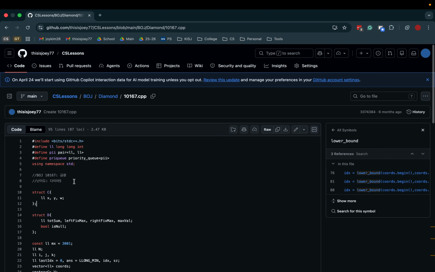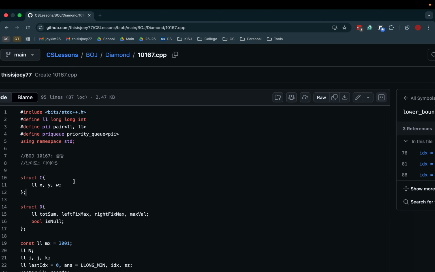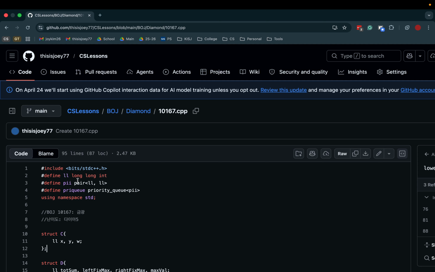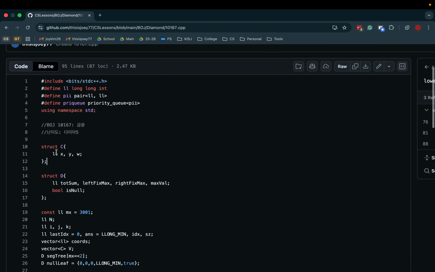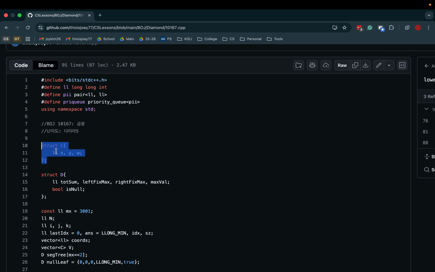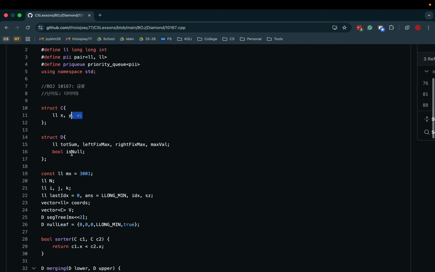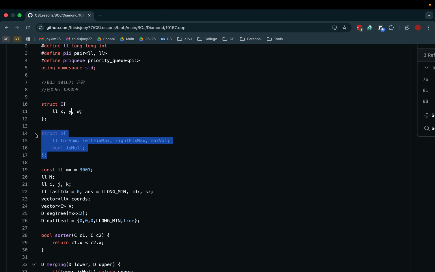All right, so here's the solution code. I'll paste the link to it in the description if anyone wants to check it out. Some namings are different. This object is not actually for the segment tree. This is to store the inputs: the x value, y value, and the weight of each point. Our actual segment tree is going to be based on this object. We have the four variables, though the names are slightly different: tot sum, left fix max, right fix max, and max val.